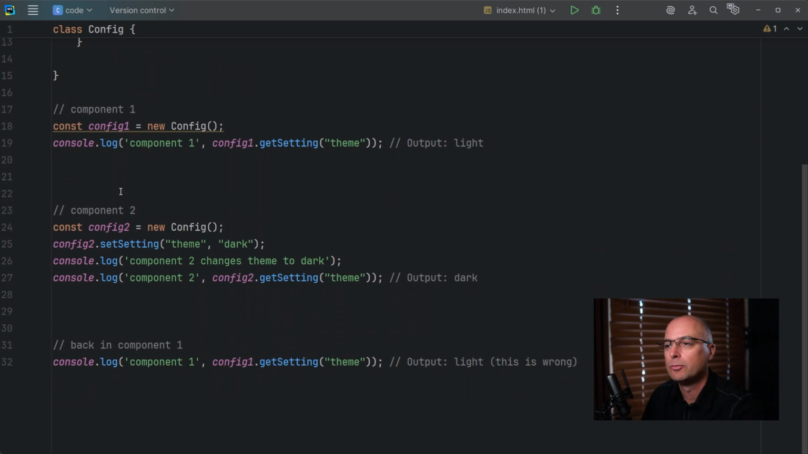In the second component, a user could click on the dark theme icon and change this theme from light to dark. This one will output light. The second component will then change the theme to dark and it will output dark. However, the first component will still get light. And this is wrong because here we have config1, the one instance of an object. But in a different component, we practically have a different variable, a different config object.